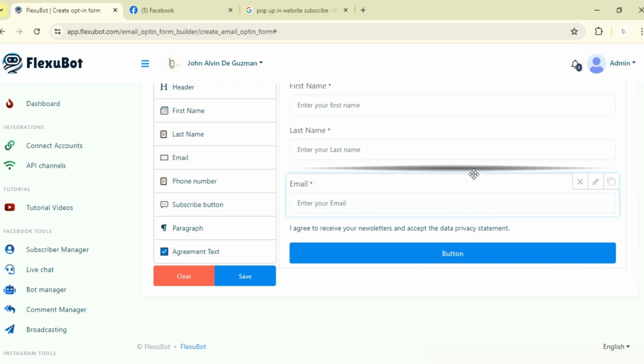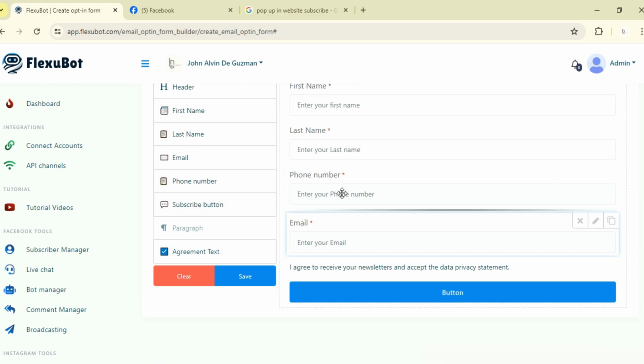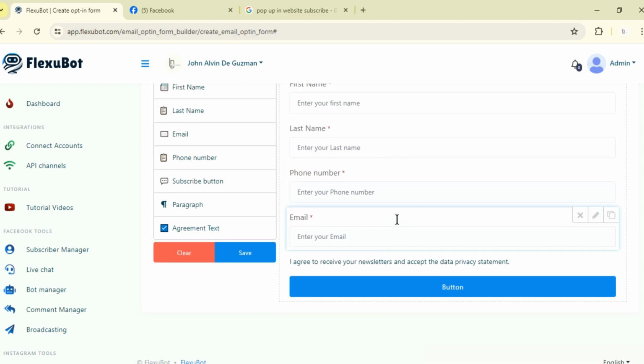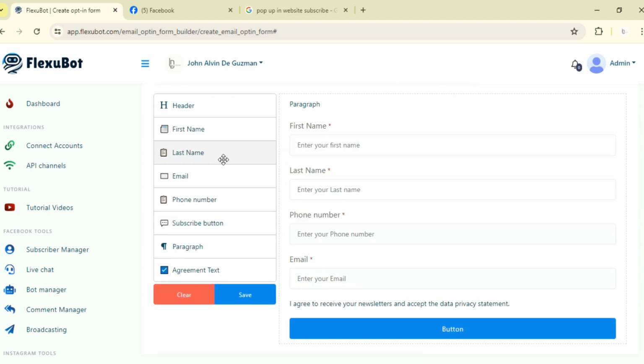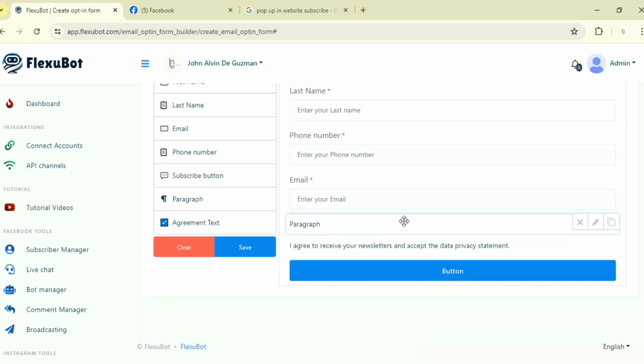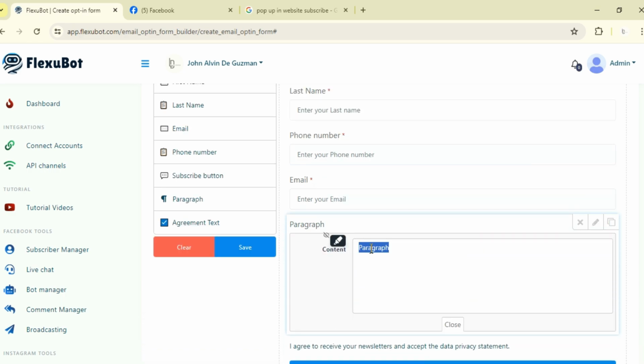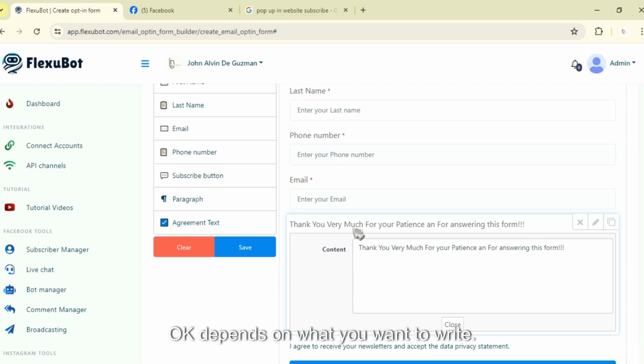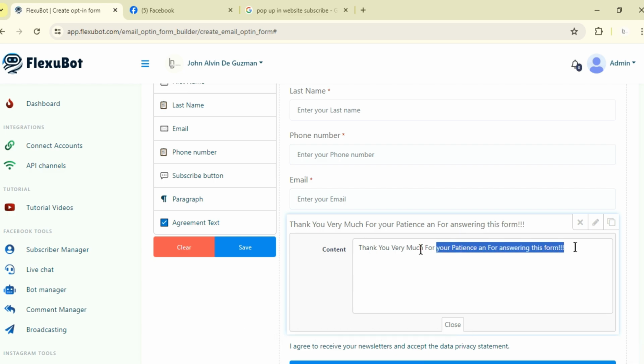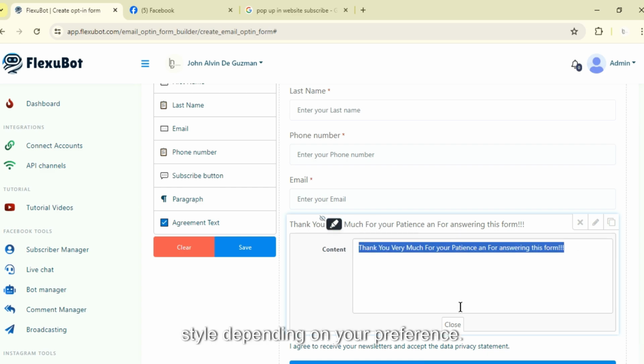Okay, we want to, let's say over here, say thank you very much for your patience and for answering this form. Okay, depends on what you want to write. Take note that you could change this style depending on your preference.